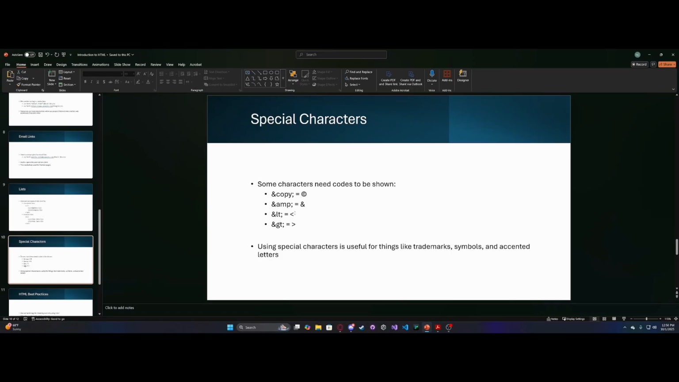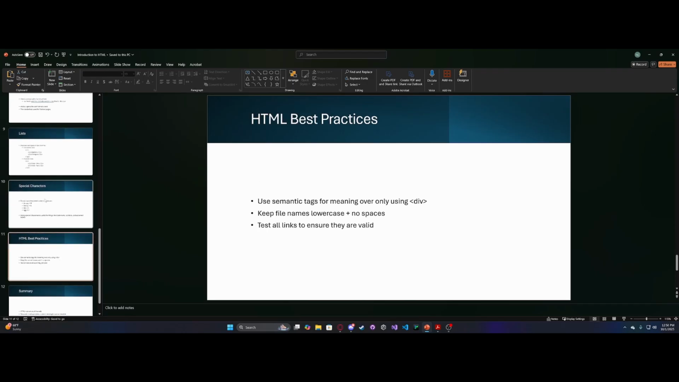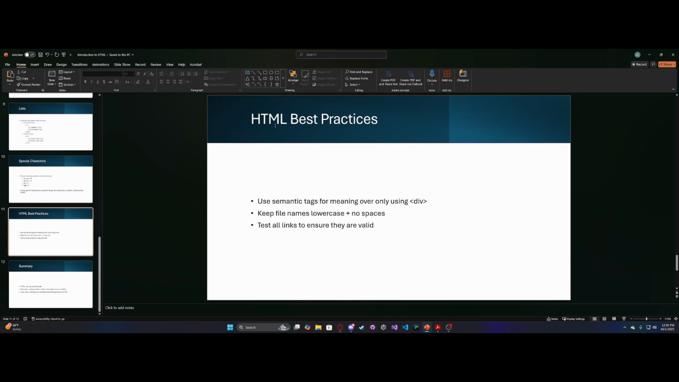So lt stands for less than. Ampersand gt, or greater than, semicolon would create the greater than symbol. And these are just a few of the characters that you would need to type something specific in the code to be able to show them. Using special characters is useful for things like trademarks, copyright, as we showed up here, multiple different symbols, or accented letters.